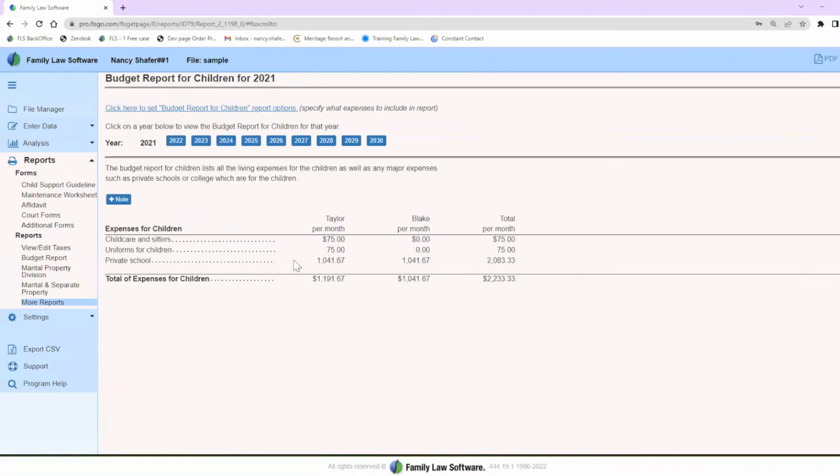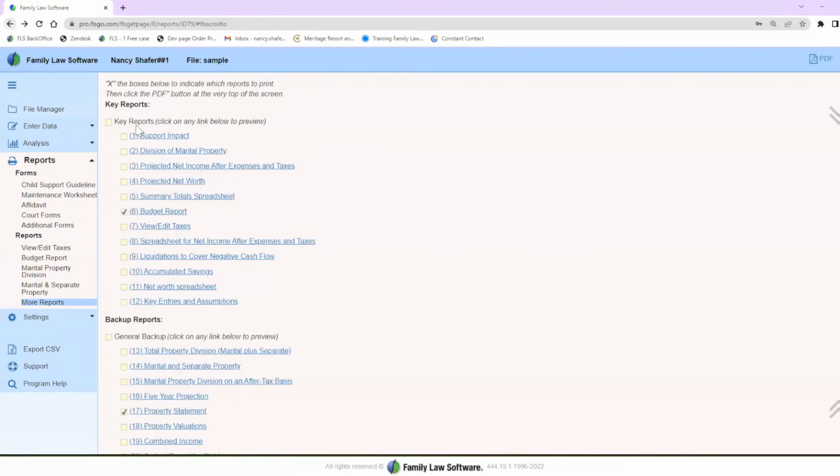I can look at the budget report for children, and this will then have everything I've put in for the children. This particular sample file is a little light on children expenses, but for most of my real cases, I'm going to have 20 or so different items here, and we can then look at how those get allocated or how those compare to child support itself on guidelines. It's really helpful for me. I like to use that one for mediations a lot.